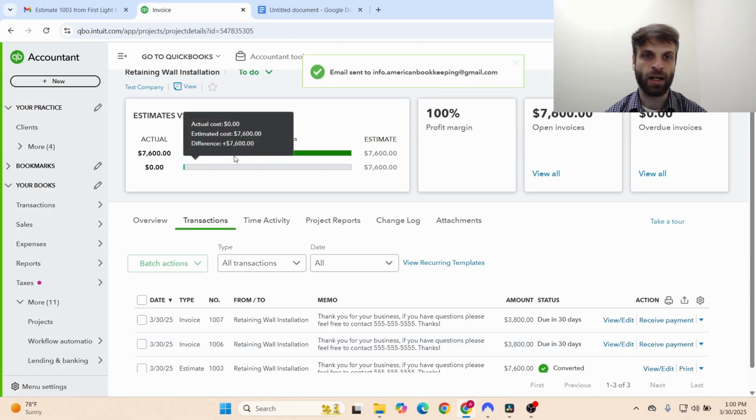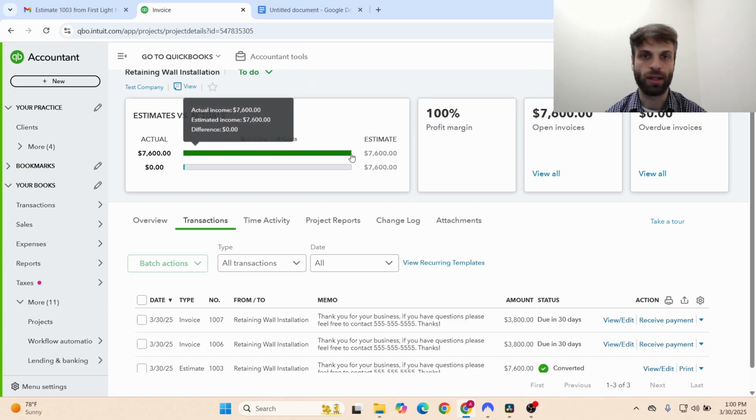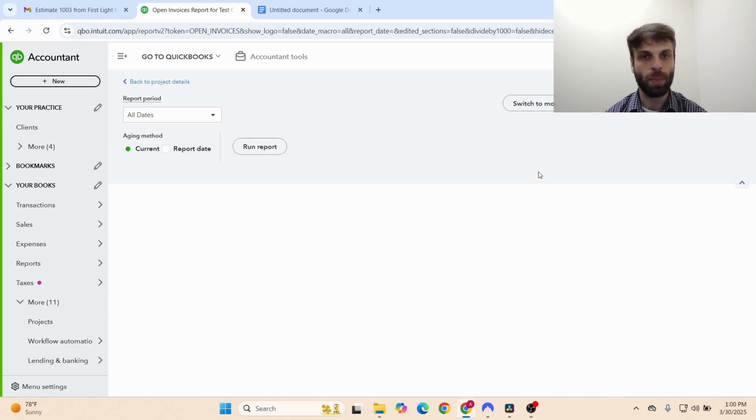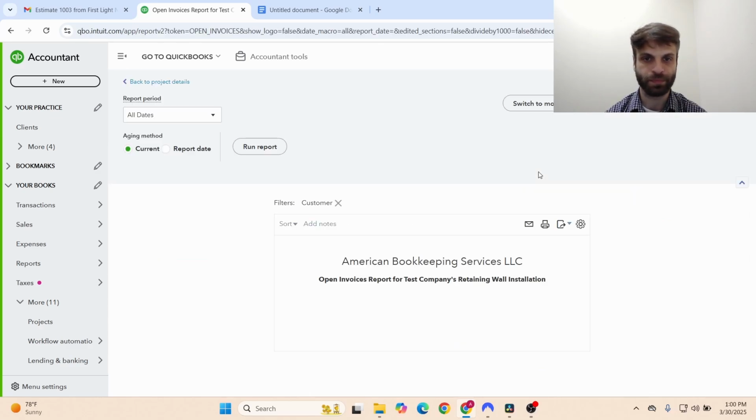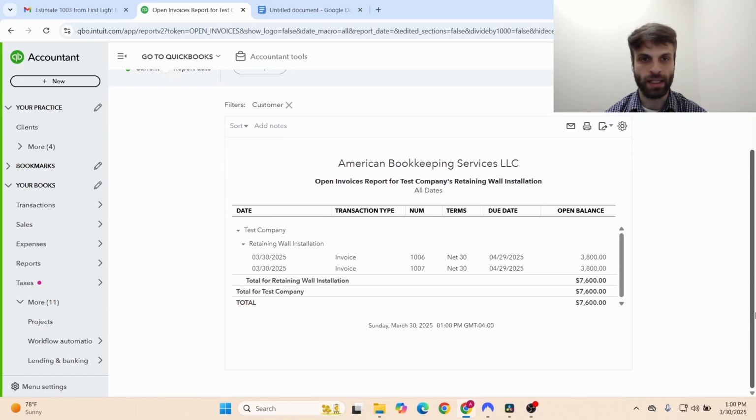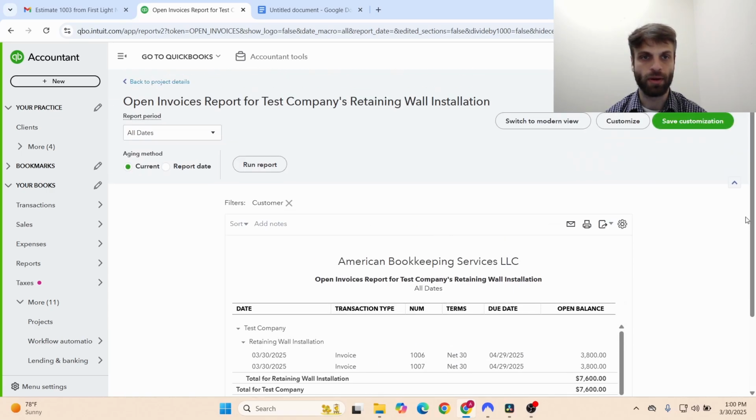So you'll see here that with the new change order, now we know that we've sent both of the invoices here, and both of the invoices are with the client. The ball is in their court. We have $7,600 worth of open invoices, and we can see here both of these, the total balance in this particular project.